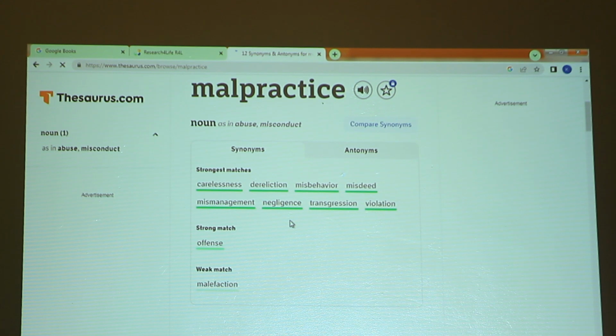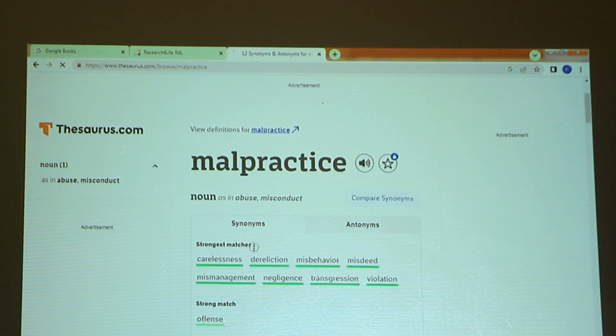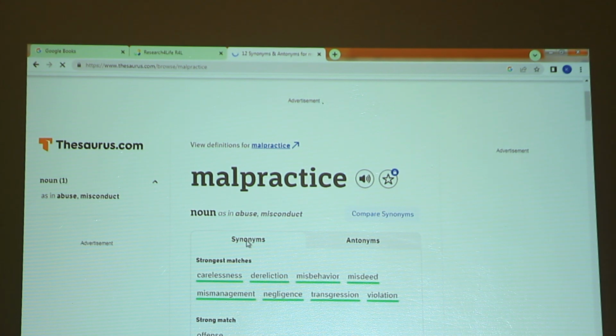Okay, so they have come. So you see, all those are synonyms of malpractice. Here they talk of negligence, violation, carelessness, and so on and so forth. Okay, synonyms, strongest matches. So these are the strongest matches.